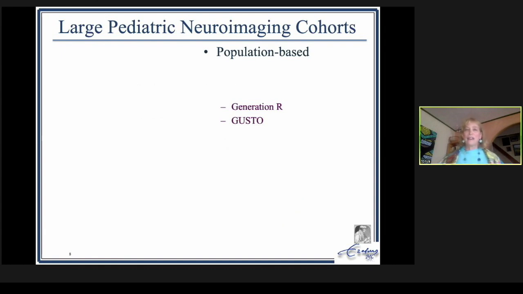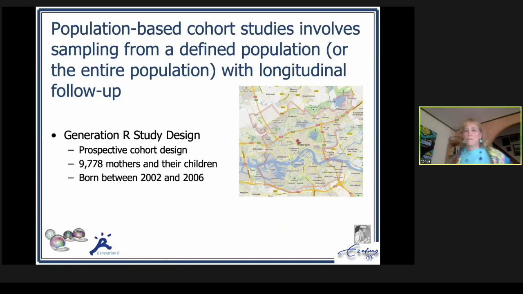And there are some advantages of birth cohorts because you're starting very early. There can be bias because of people falling out, which is called attrition bias. But let me talk a little bit about the design of the Generation R study, because it gives an idea of one approach for a population-based study.